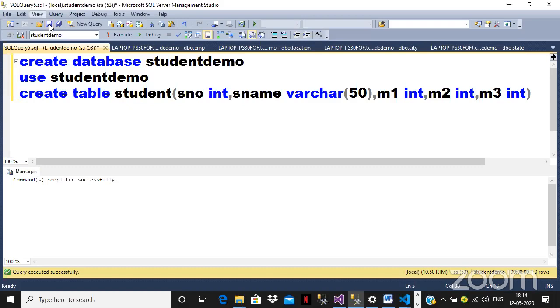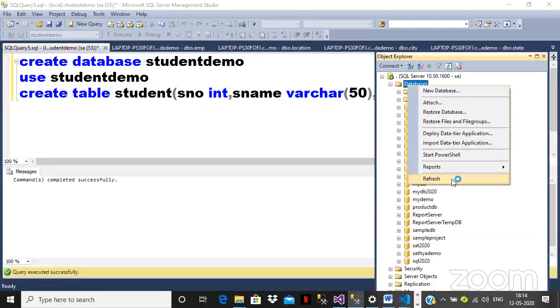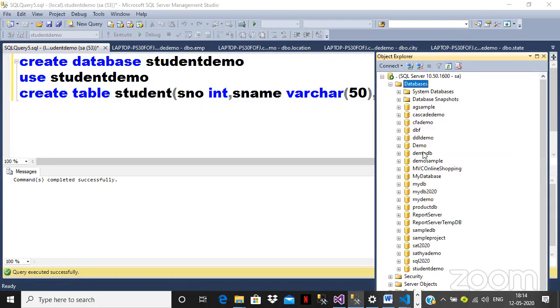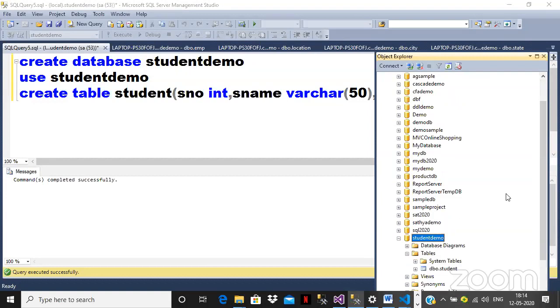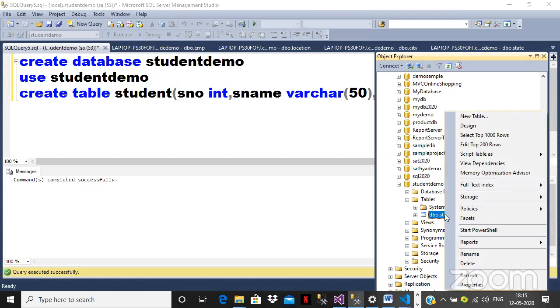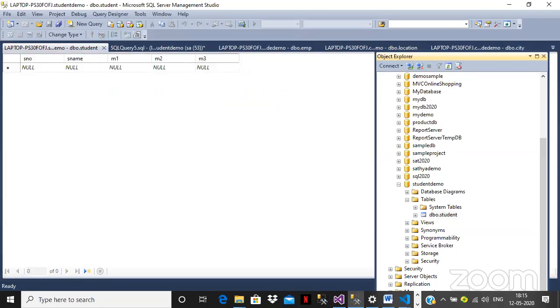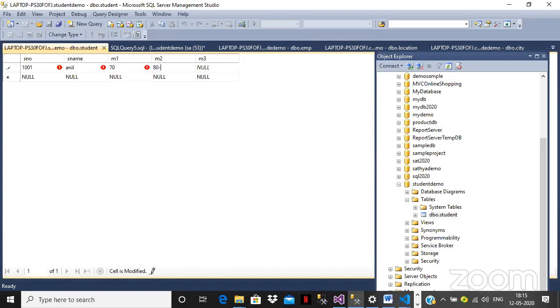Go to your Object Explorer. Yesterday I told you the syntaxes to insert the record, delete the record, and update the record. Here you can see one database with the name student demo. Open it, and here you can see the table named student. Right click on student, edit top 200 rows. If you want, you can manually insert the values in the table. I'll insert 1001, student name Anil, and values 70, 80, 90.